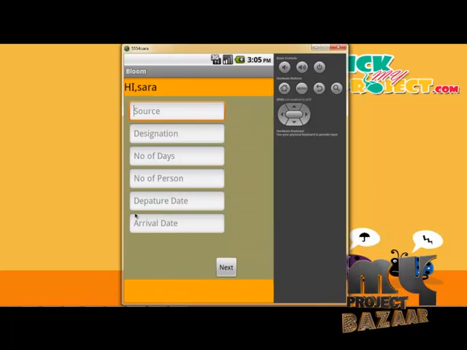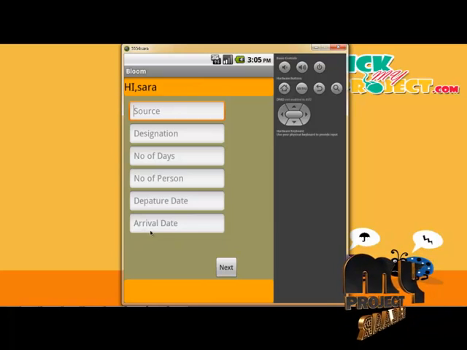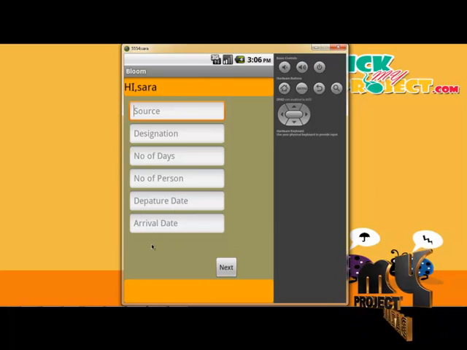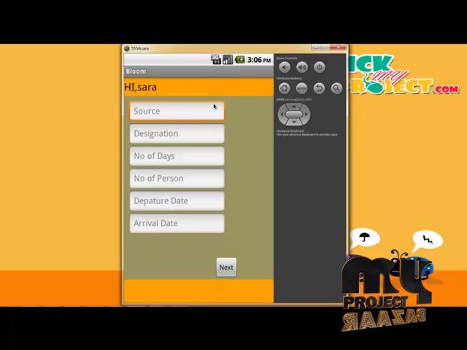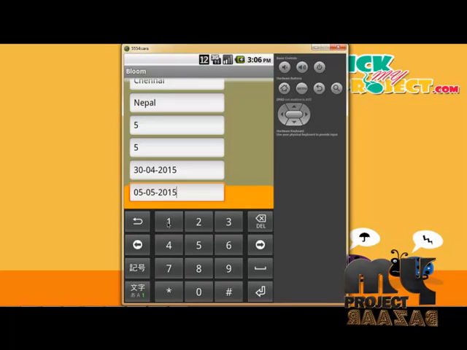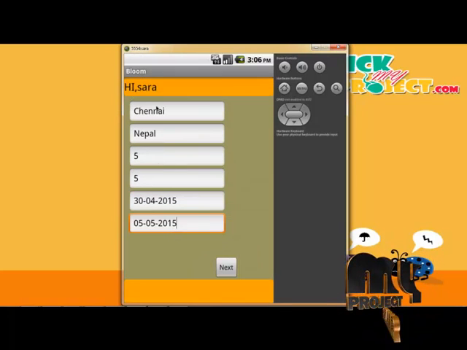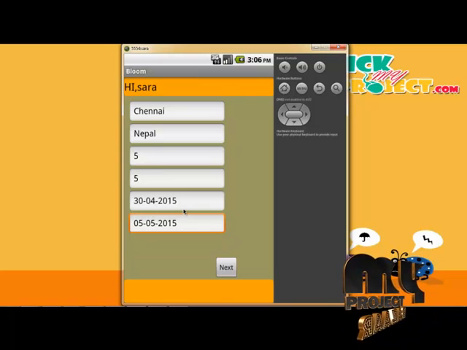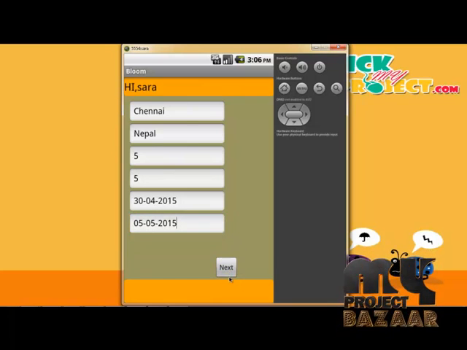The information will be the travel information: the source and destination, the number of days, the persons, the departure and the arrival date. I will enter the date. The phone number is 554, the user number. So I will enter the information Chennai to Nepal, 5 persons and 5 days of travel, start date 3-2-5. Click next.